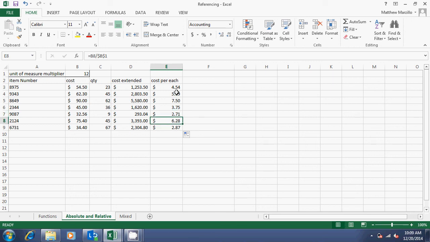So that's known as absolute referencing. We have absolute referencing on B1 for this formula.